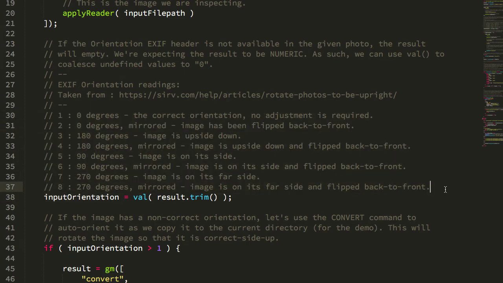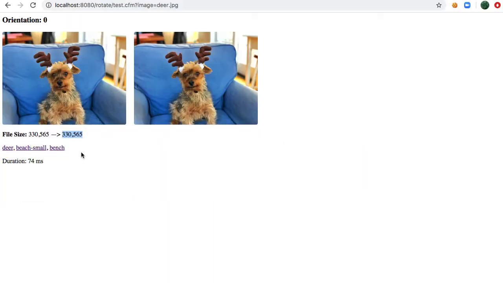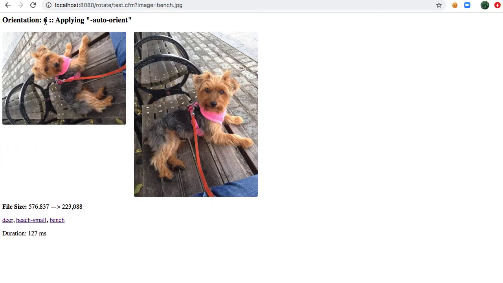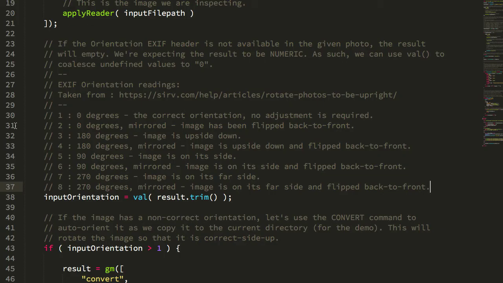EXIF orientation readings. In this case, if we jump back here to this bench, you can see that we get a 6, which means that it's 90 degrees and mirrored. I don't necessarily understand how all of this works, if this is applying to the image or to the camera orientation itself, but let's just say that it exists. And the more important thing is that GraphicsMagick understands it and can understand how to apply the auto-orientation.